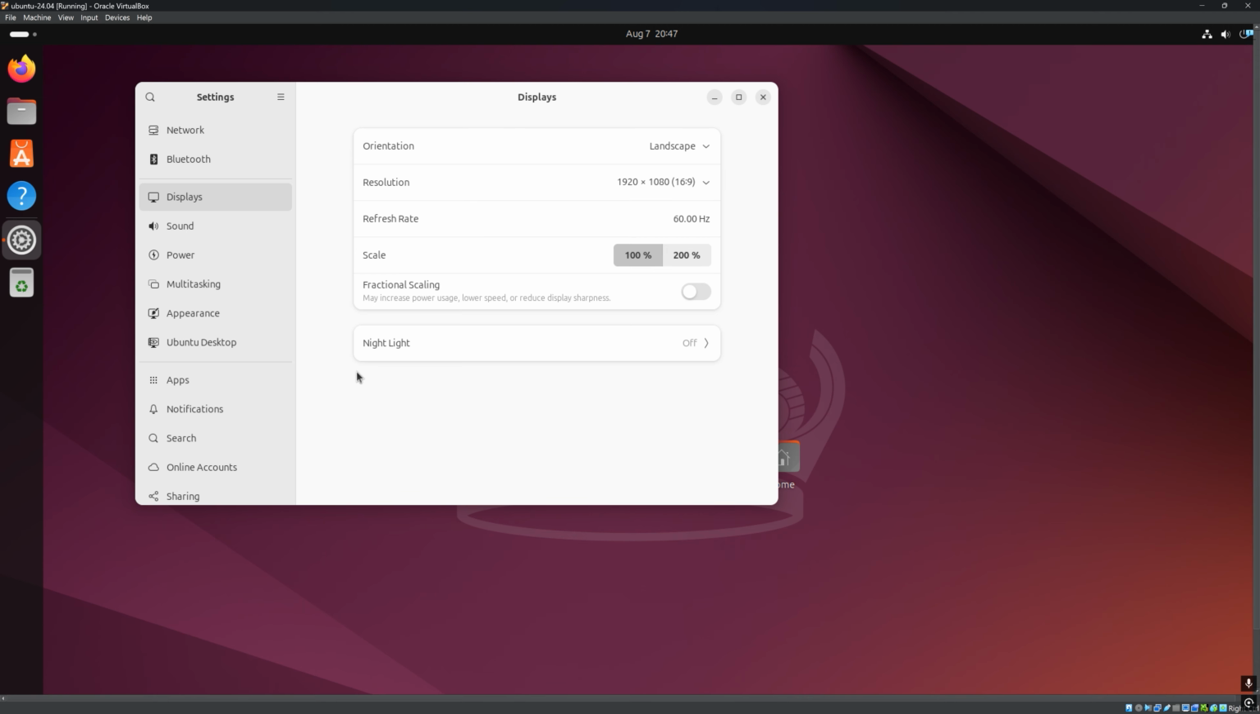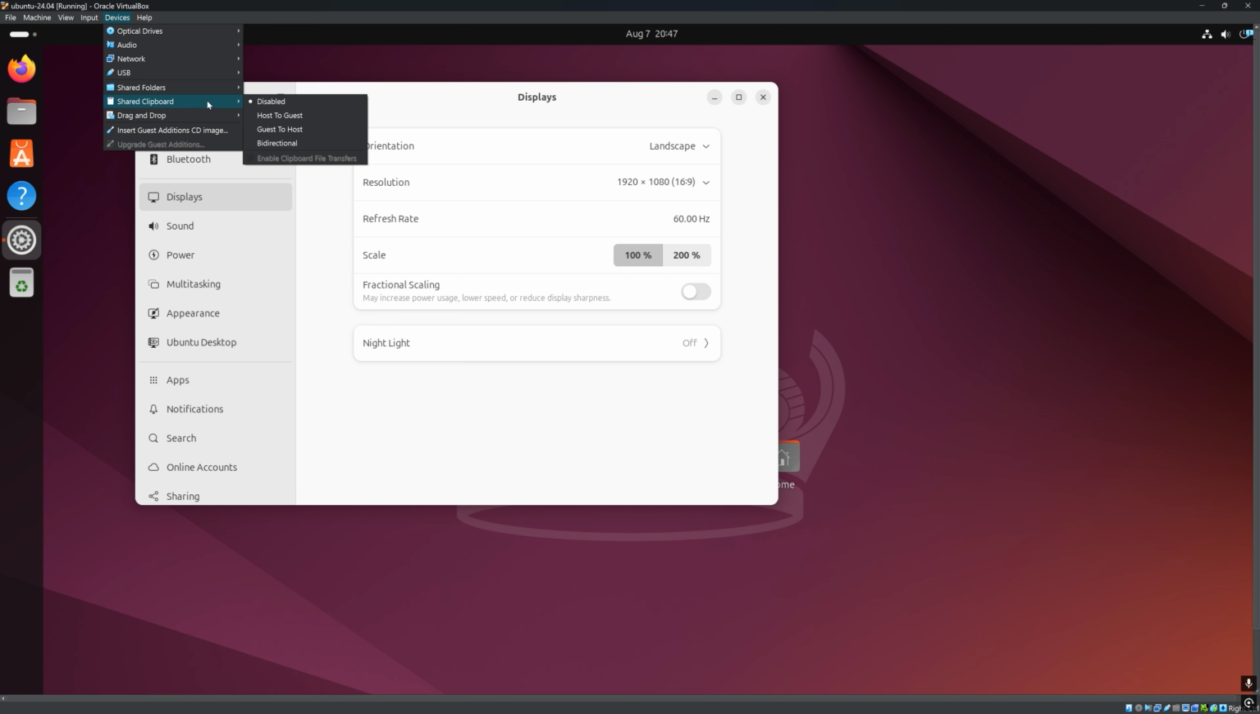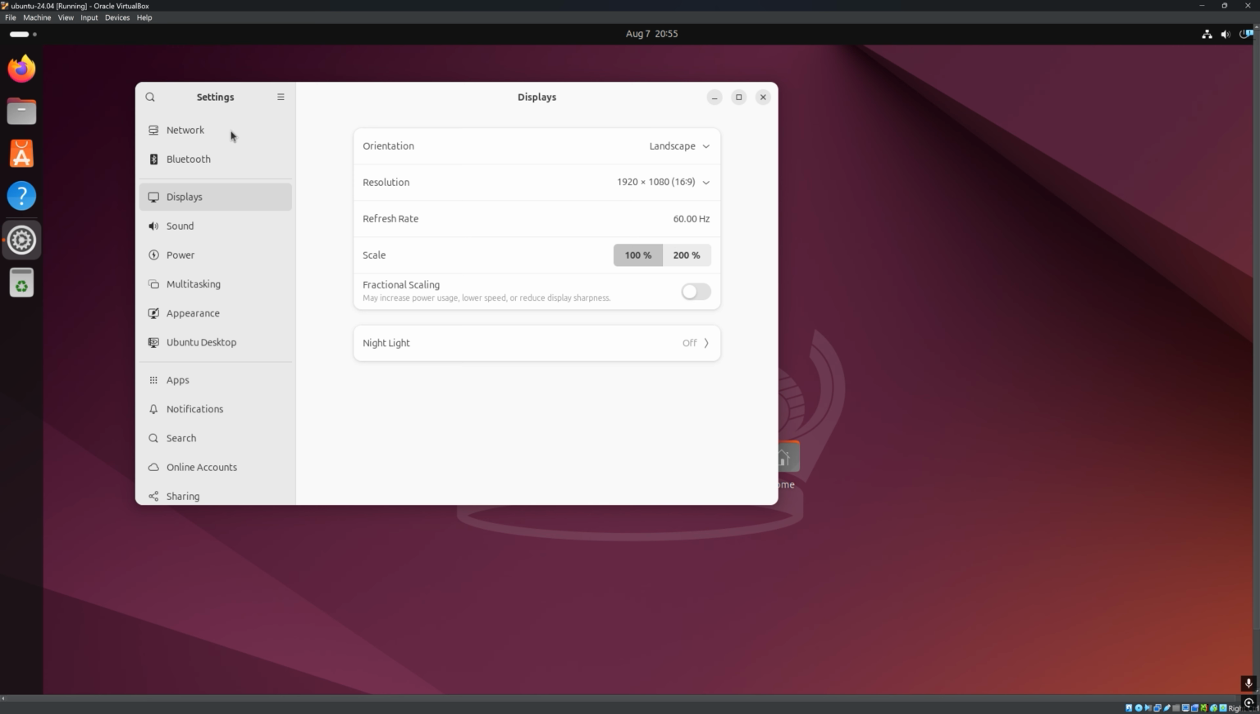The last few things I want to do are related to guest additions. If you go to devices up here, there are features such as shared folders and shared clipboard that even if you enable them here, they will not work without guest additions. To install guest additions, select this option to insert the guest addition CD image. A CD icon should pop up on the left side of the screen.